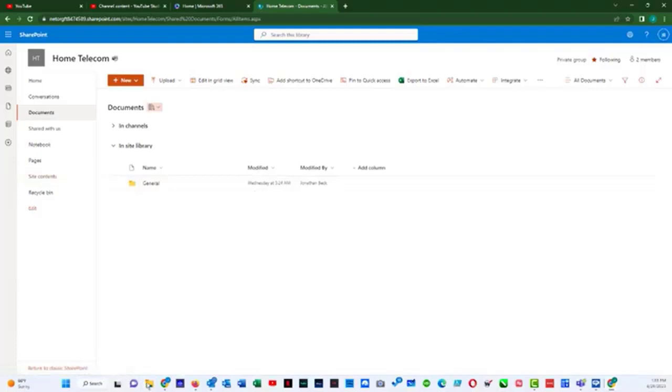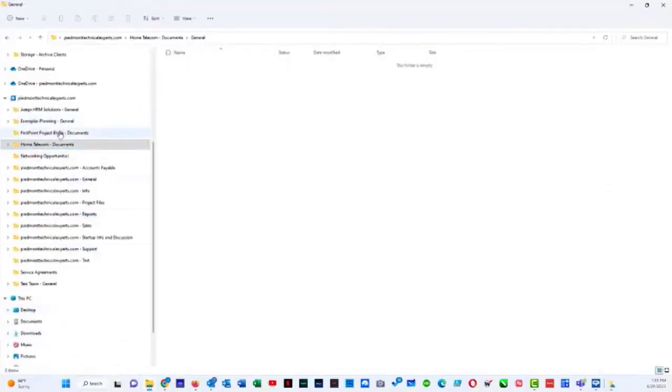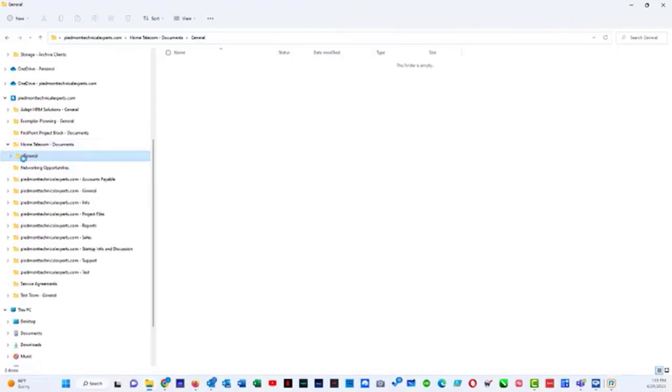And now if I bring up my File Explorer, Home Telecom is right here, and there's the general documents, and then I can drill down into that, and I can build out or work with the files that were within that team site. And I can use this very similar to a map drive or a quick launch link.